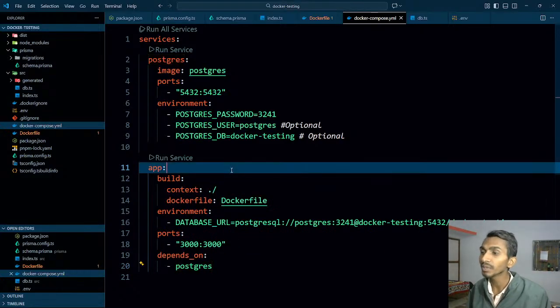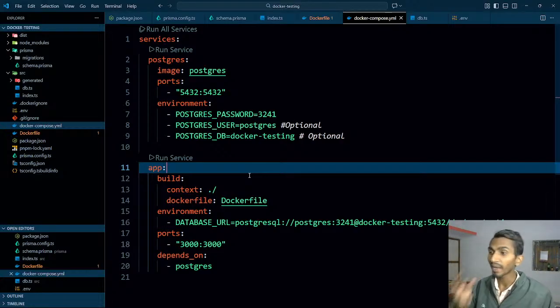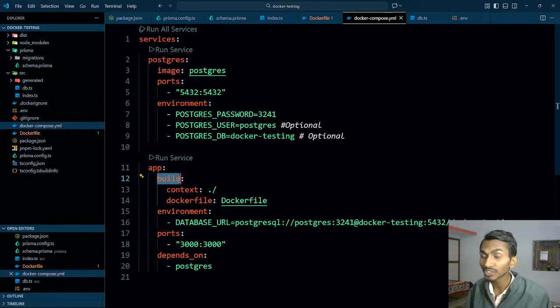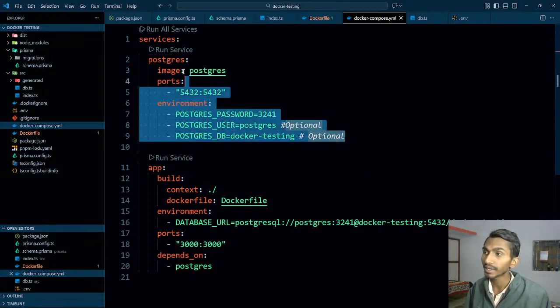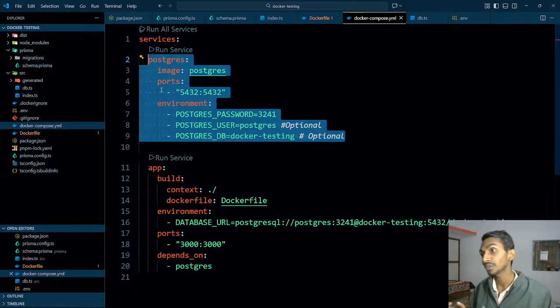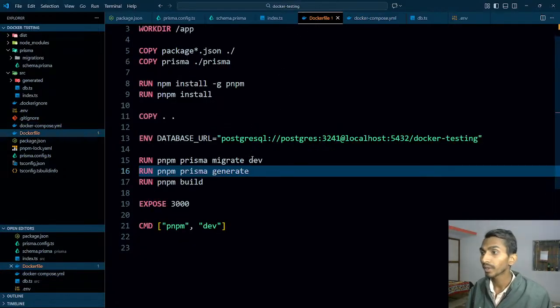How about keeping the generate and migrate things inside the build script? If that is inside the build script, it only runs when Postgres is ready, meaning the database is ready. That means we will not face the errors. So let's get this thing done too. I will have to remove these two things from here.